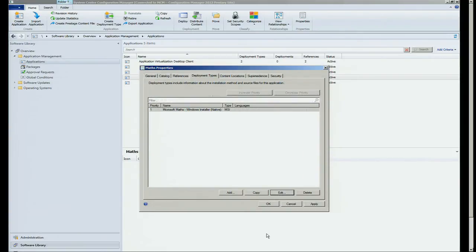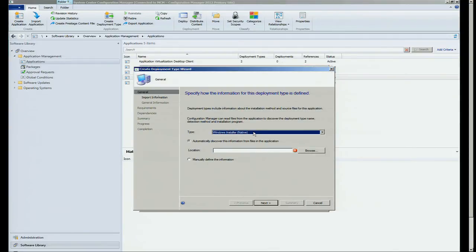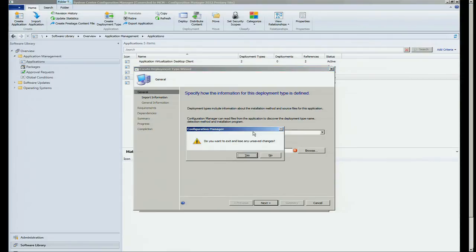I'll click OK. If I wanted to add another deployment type, I would just click Add. And now I can do another Windows installer. So this was an unattended install. Now I want to do an attended install. So I could browse to that same MSI, change my command line, get rid of the /q, and then have that. Or I can now go to App-V, or I can go to the other deployment types we have. And I'll just keep it nice and simple here.